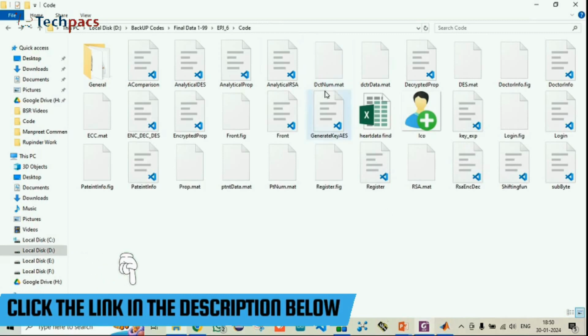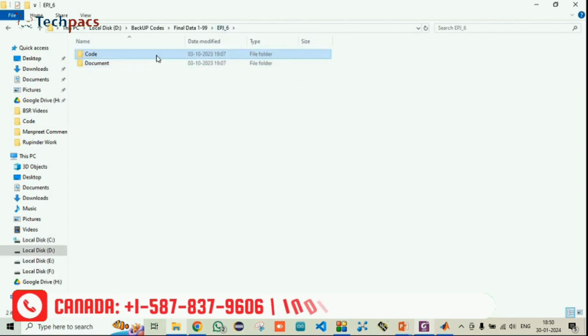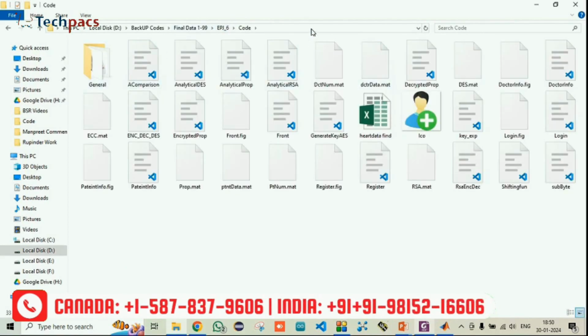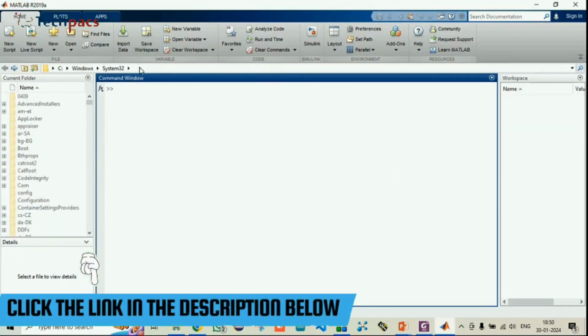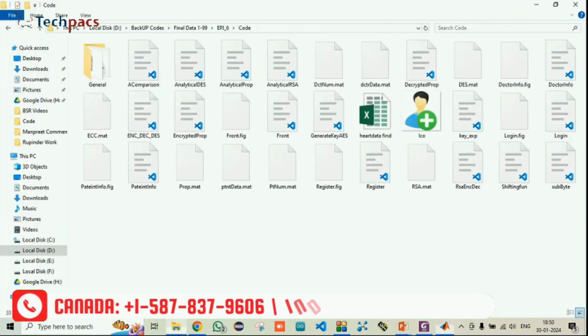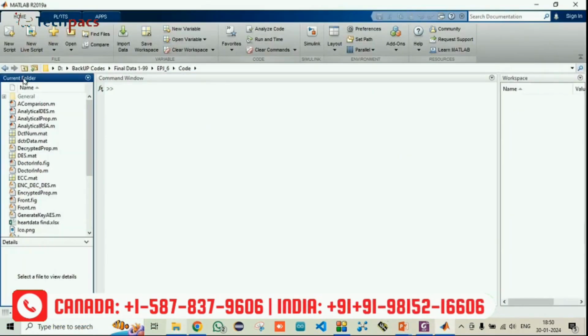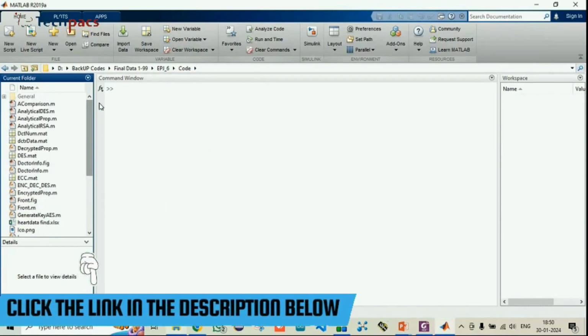to run it. So in order to run this code, you just need to go to the folder where the code is placed. Here it is the location where the code is placed. You just need to copy this path and then go to MATLAB. Here in the upper window, you just need to paste it and press enter. When you press enter, the whole code, whatever is available in this particular folder, will be shown here in the current folder. So in order to run this code, we have different scenarios.